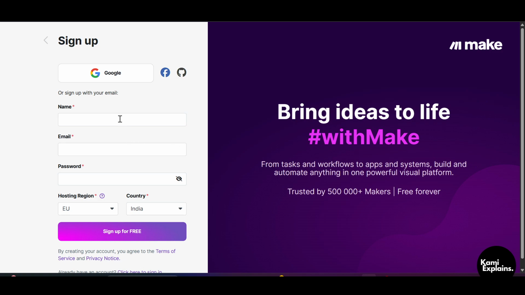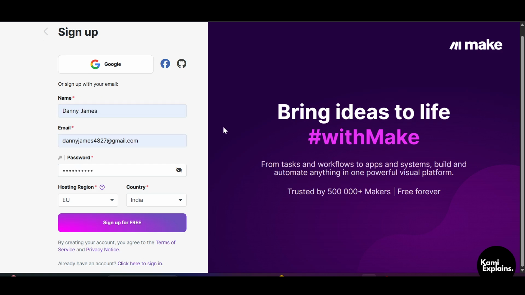After that, sign up with a new account. Just type in your name, your email and your password and then the hosting region in your country. Then just simply click on Sign up for free.